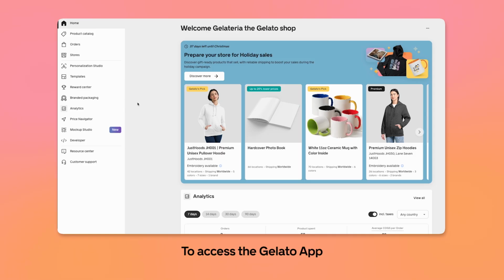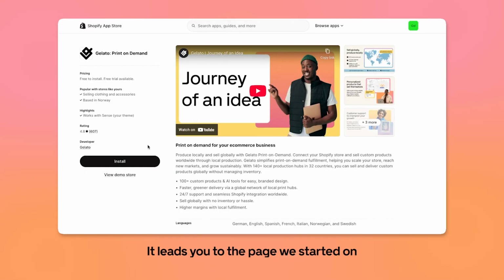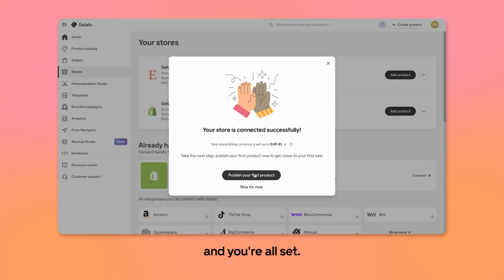To access the Gelato app on the Shopify page, click Stores, then connect Shopify. It leads you to the page we started on. And you're all set. Let's see how easy it is to add a product to your store.